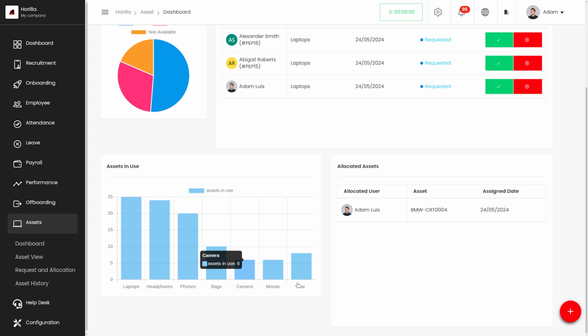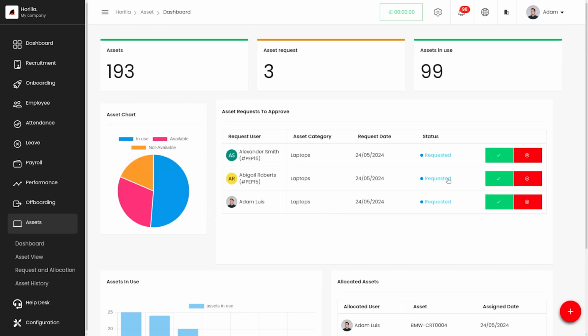And then we have the allocated assets. Here it shows the employees and their allocated assets and the assigned date also. From this table, we can view all the details of the allocated assets. So this is the dashboard of the asset.